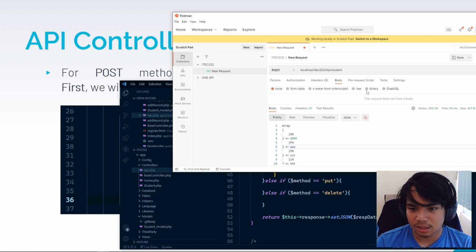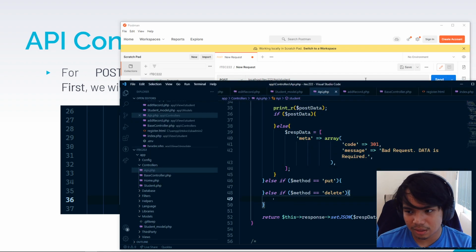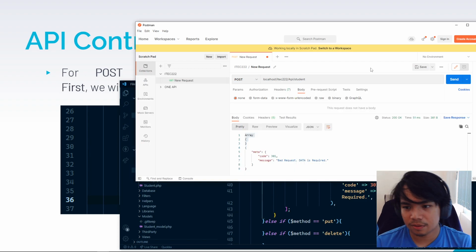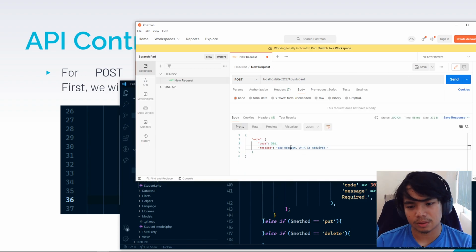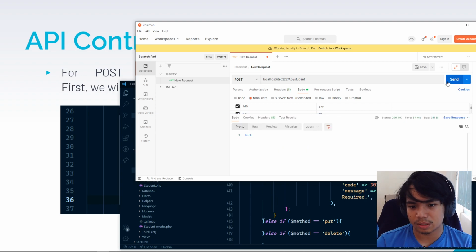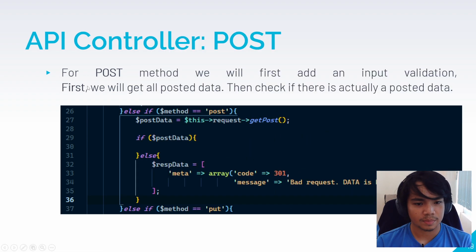Okay, since we have data, let's try none. Send. So it returns bad request, data is required. And we are still printing the array. Okay, let's remove this. Save. Send. So it's asking for data. But if we pass in the data, it will return null because we still haven't added the code here. So next.